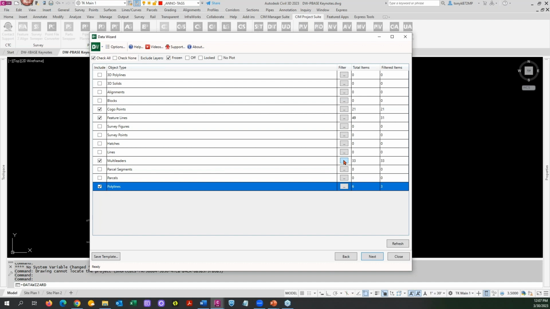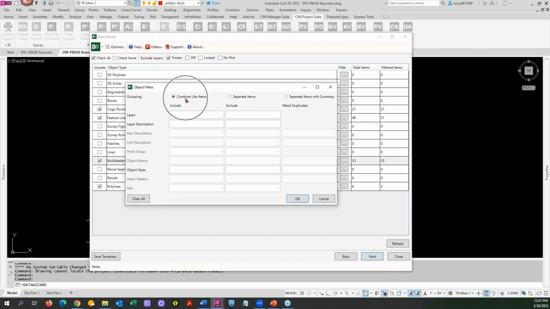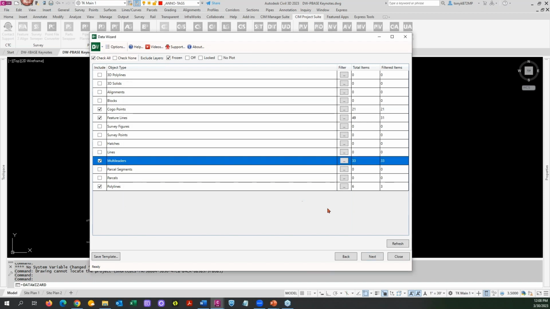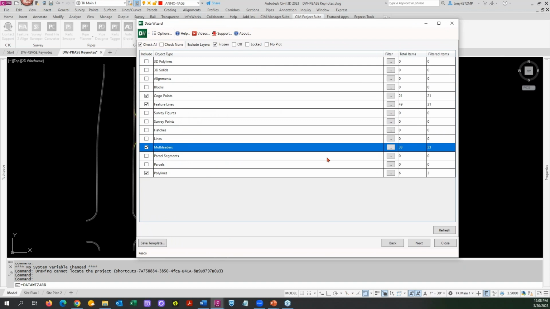With that, multi-leaders are what we're focusing on today. So I just want to show you how we do combined, separate items, and separate items with summary. First, let's do it combined, and I'll show you what that's going to do. What we're looking to do is make a table that includes all of these keynote callouts and what they're for.